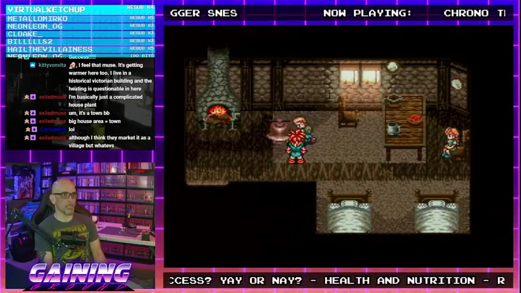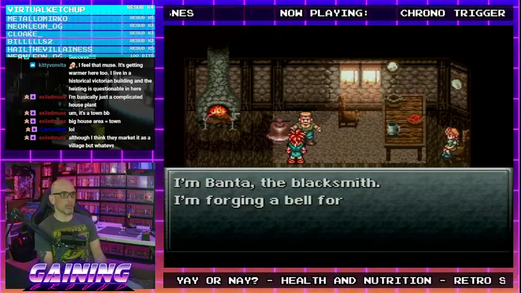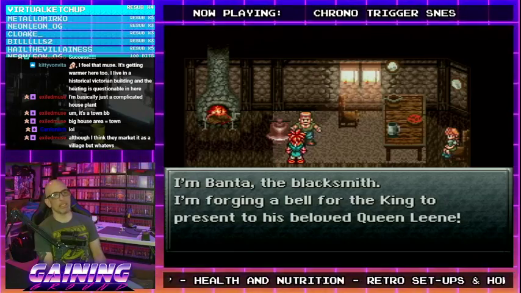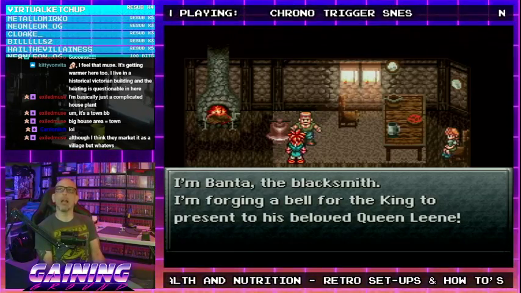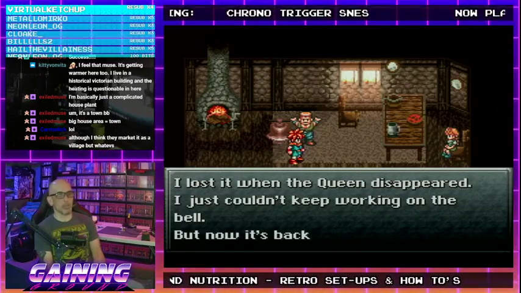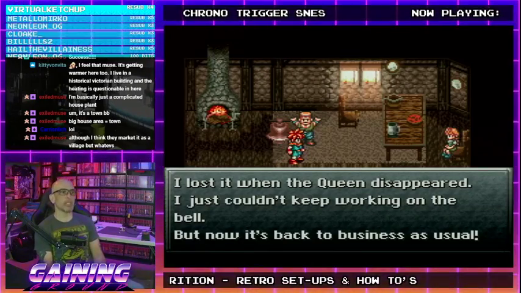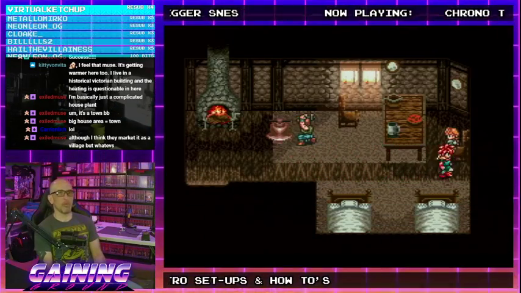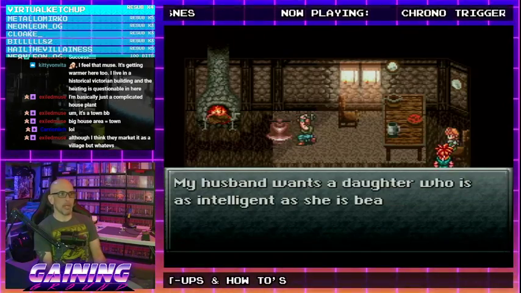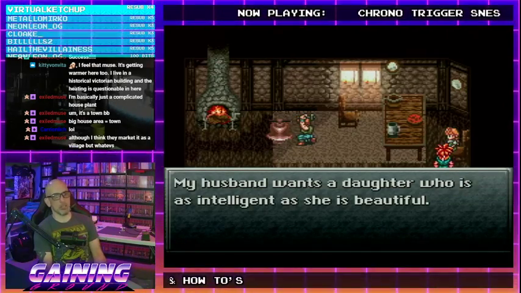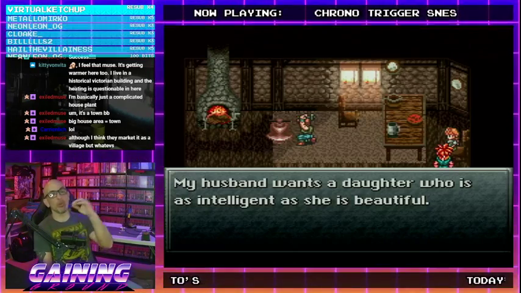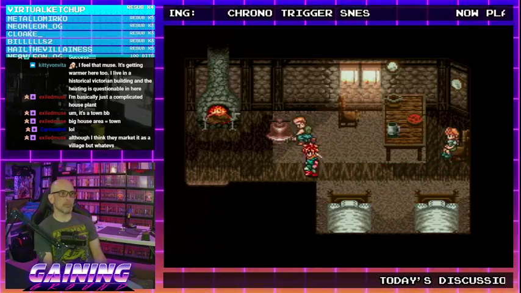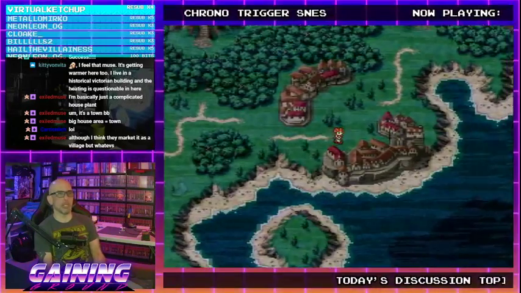What do you have here? This guy looks like a smith of sorts. I'm Banta, the blacksmith. I'm forging a bell for the king to present to his beloved Queen Lean. It's the bell! I lost it when the queen disappeared. I just couldn't keep working on the bell. But now it's back to business as usual. It's like COVID. COVID happened there and there we go. My husband wants a daughter who is as intelligent as she is beautiful. So these look like Luca's ancestors. Right? I think that's what they're alluding to here, correct?